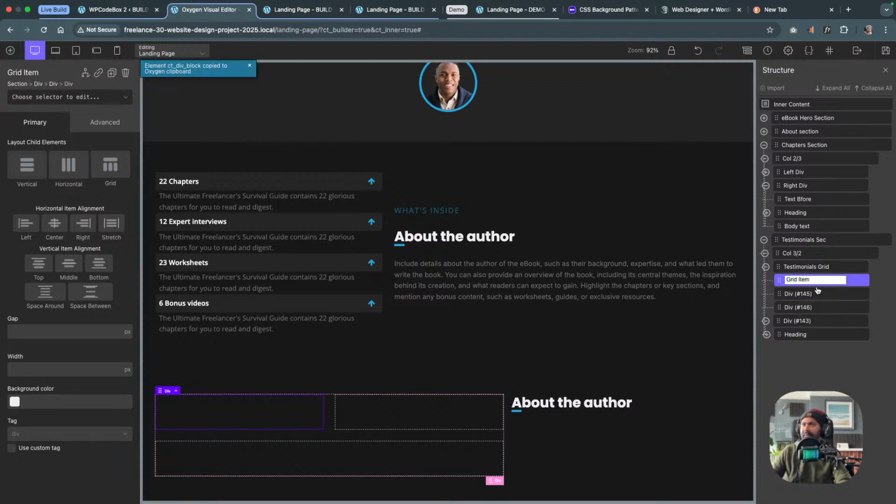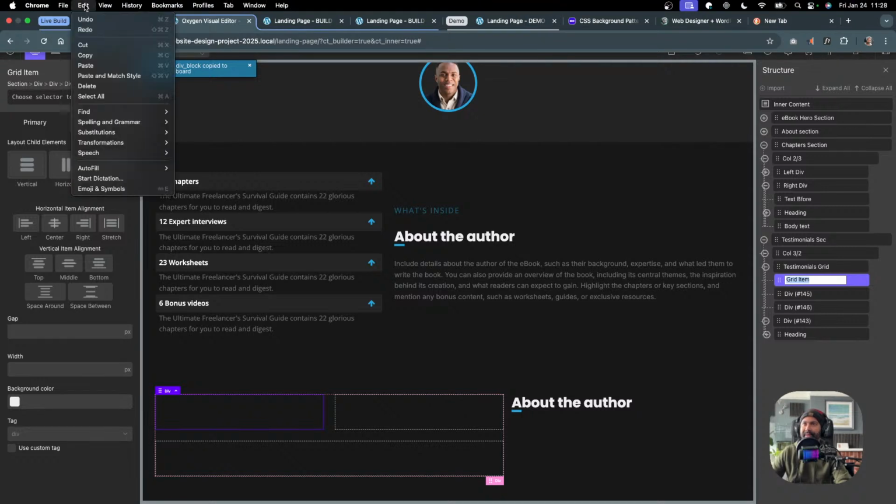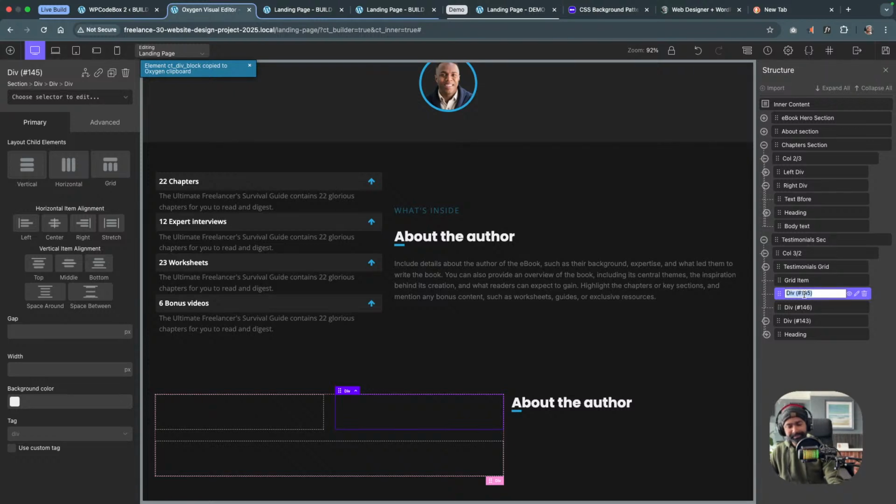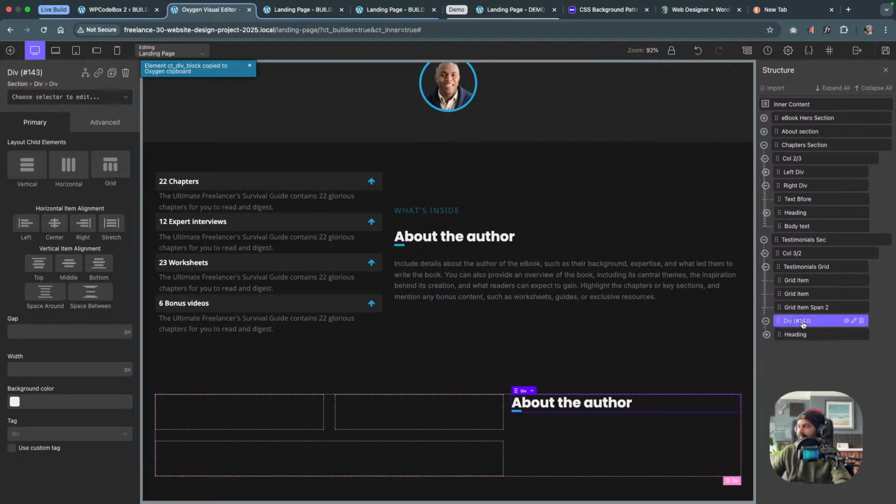Copy. What have I just copied? I thought I copied the text. Maybe, no, element copy to, yeah, let's try and do it this way. Copy. So this is the other grid item. And that's the third grid item with a row span of 2, I think, isn't it? So that I know what it is. And then this one is just an empty content block.